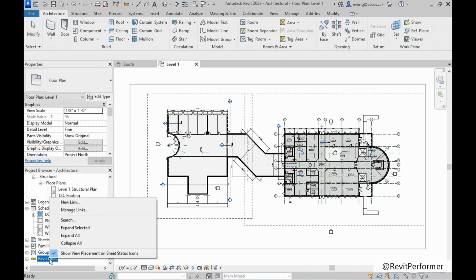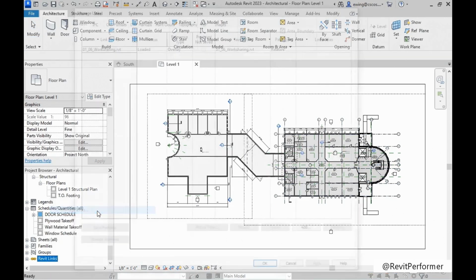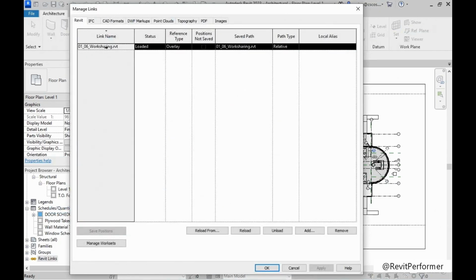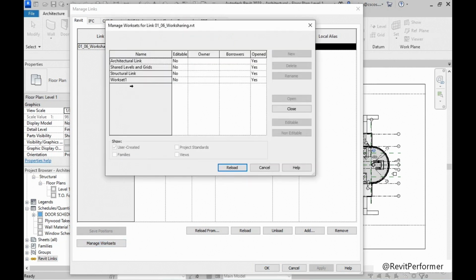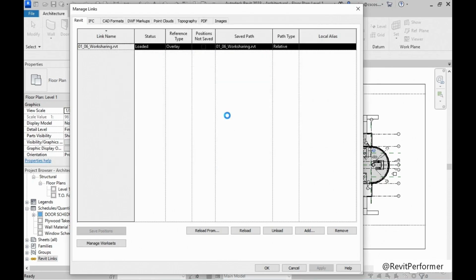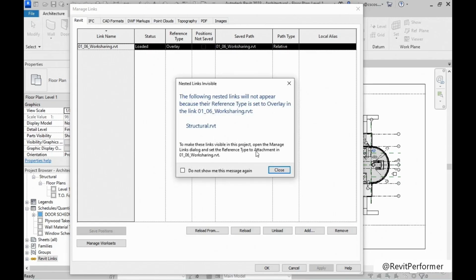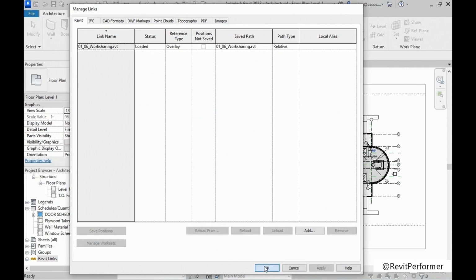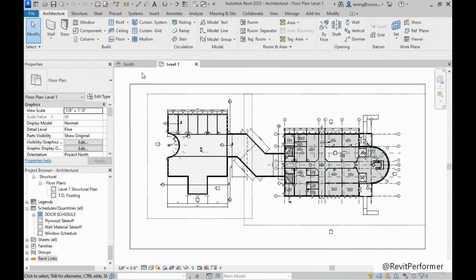Let's right click on Revit links. Let's go to manage links. Now if we select work sharing, notice down on the bottom we can click manage work sets. I don't really want to see shared levels and grids. There's no button open. Let's just click close right here. Let's reload it. And we're not going to see those annoying grids from that model ever again. Click close here. Click OK. And all set. It's how you set up work sharing.